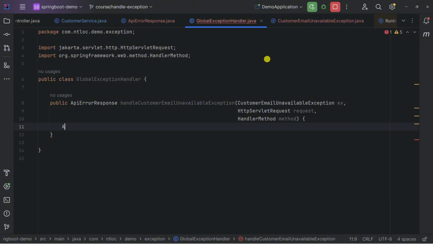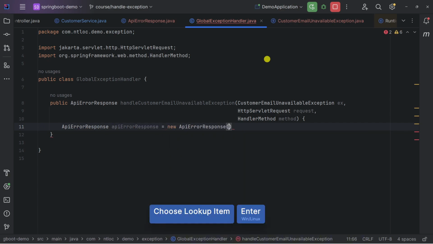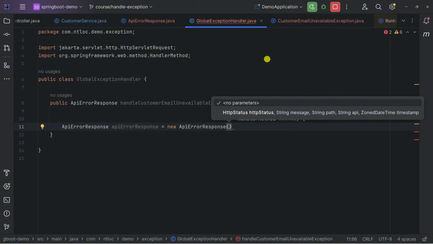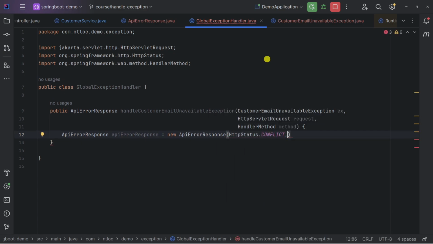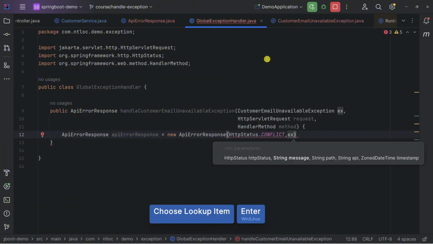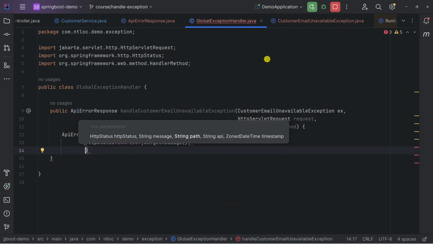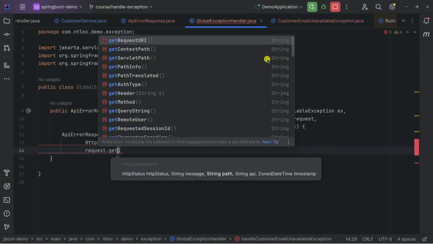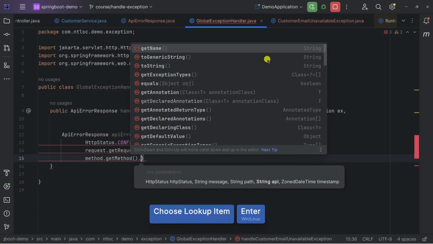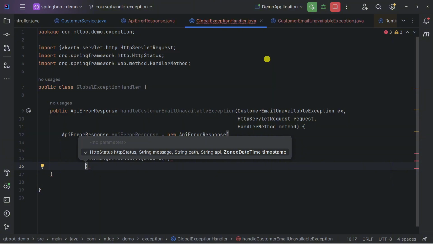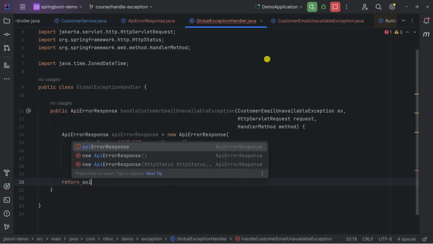Inside this method, I would like to create an ApiErrorResponse equal to new ApiErrorResponse, and you can see it takes the parameters: HttpStatus.CONFLICT, the message taken from our email unavailable exception, the path is request.getRequestURI, and the API is method.getMethod().getName(), and the last one is ZonedDateTime.now(). Then simply return the ApiErrorResponse.